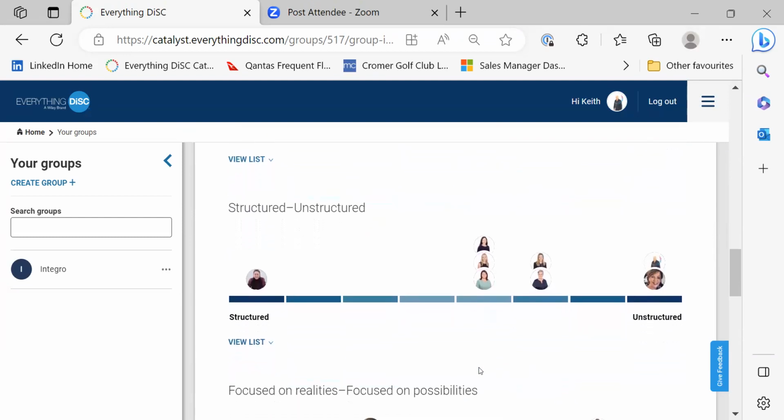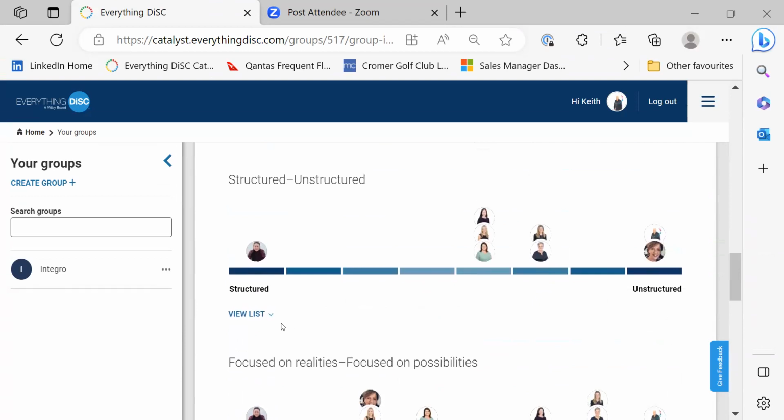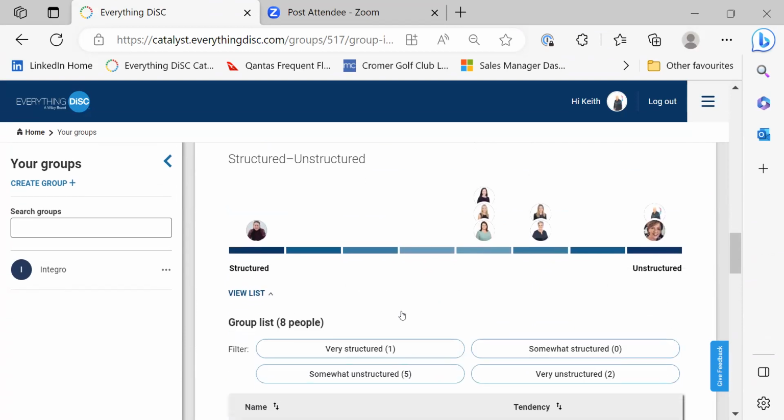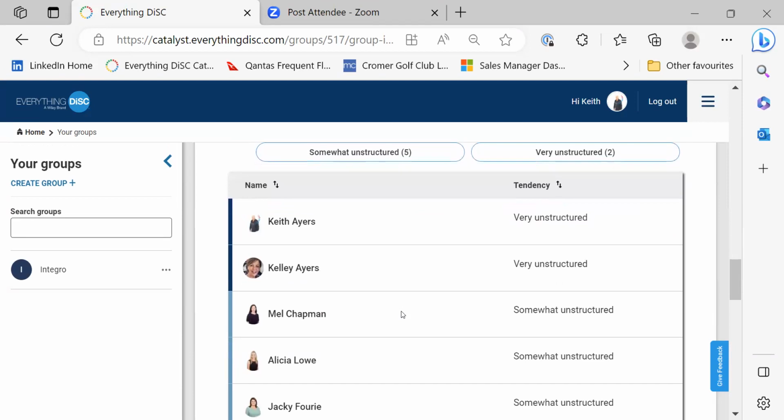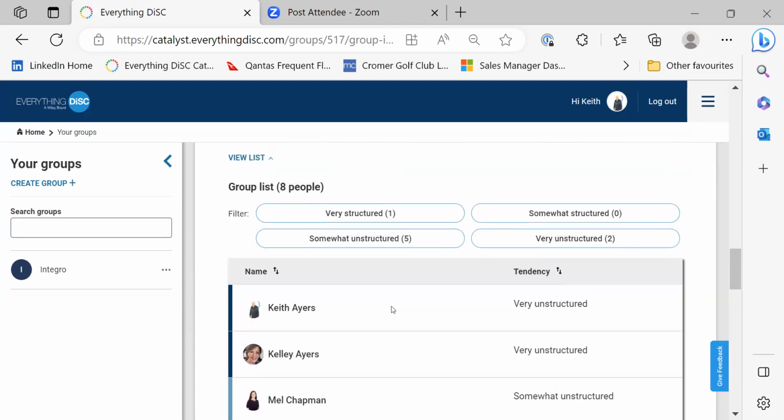But have a look at this. Now, Pam is an I style, if you recall, in the DISC map. And she's the only one on the team that is structured. Everyone else is moderately to highly unstructured. And Kelly and I, the owners of the business, are the most unstructured. So obviously we need more structure and help from other people. So these are really useful. And if we wanted to dig down a little bit more, we can look at how each person sits on the scale as somewhat unstructured versus very unstructured and so on.